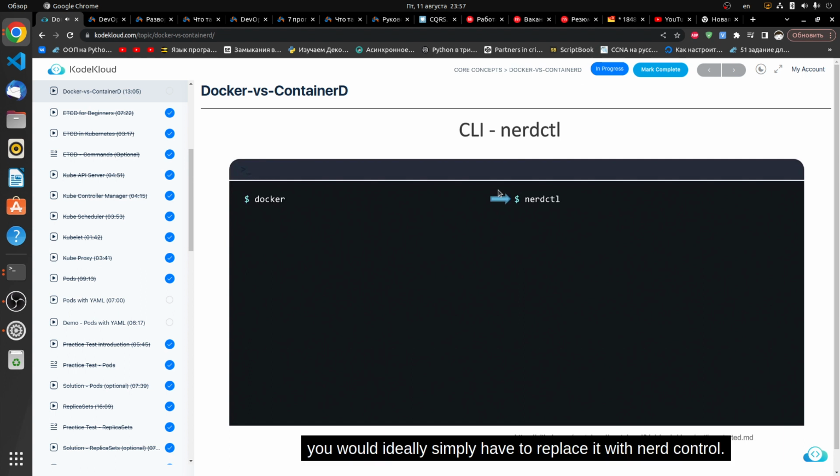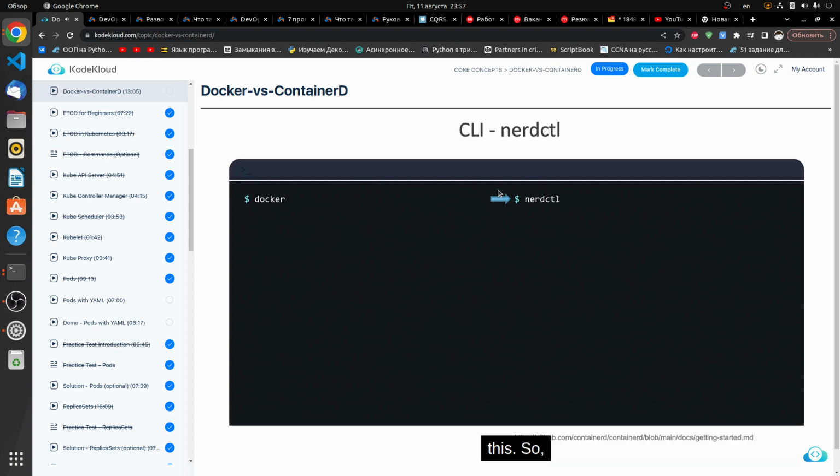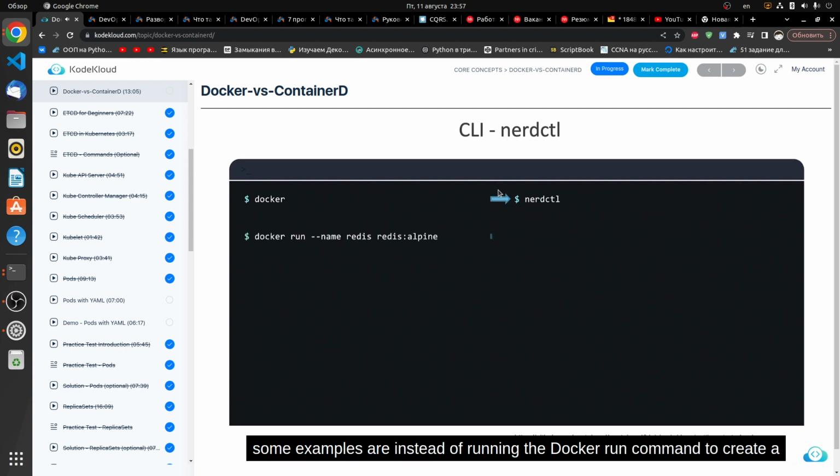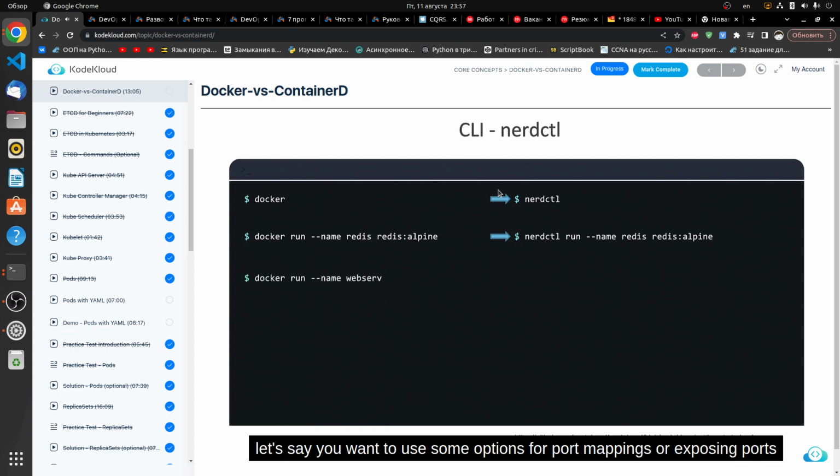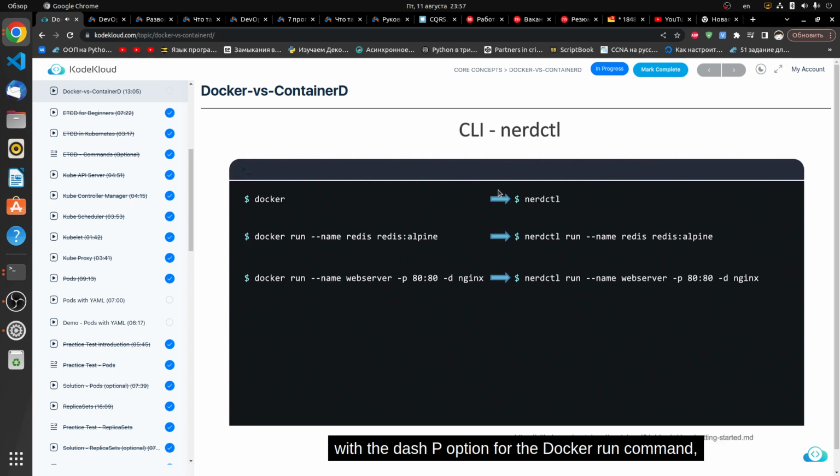So instead of docker, you would ideally simply have to replace it with nerdctl. So you can run almost all Docker commands that interact with containers like this. Some examples are, instead of running the docker run command to run a container, you could just use the nerdctl run command. And similarly, let's say you want to use some options for port mappings or exposing ports with the -p option for the docker run command. You could do the same with nerdctl, simply replace docker with nerdctl. So that's pretty easy and straightforward.